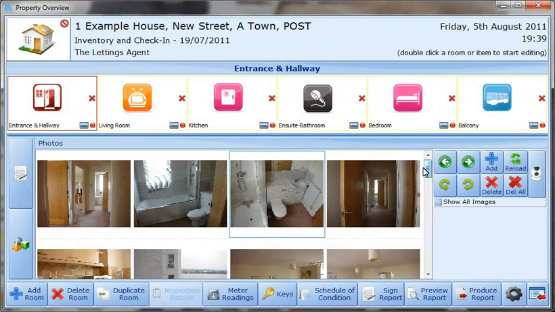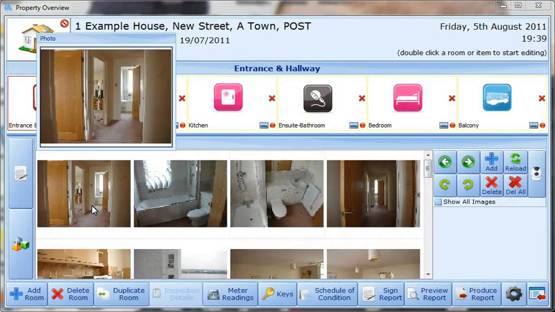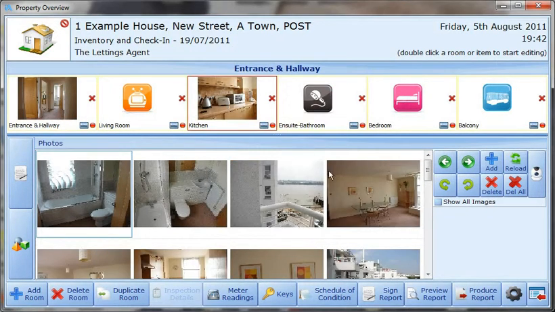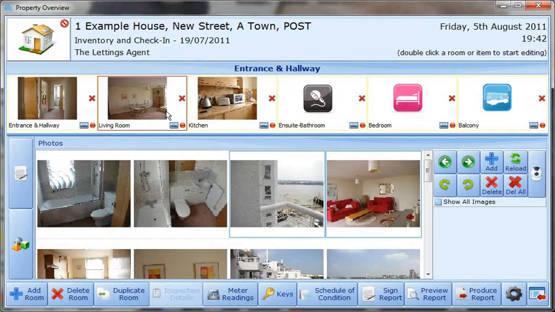To assign a photograph to a room view, click on the photograph in question and drag it over the room icon before releasing. As you can see, the first photograph assigned to a given room will automatically replace the room icon. However, you can assign any number of photographs to a room.